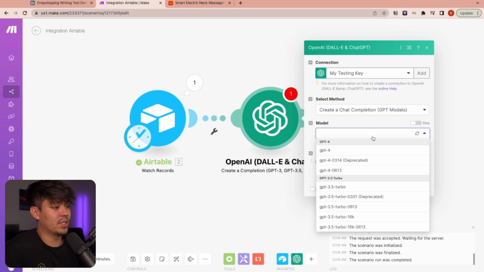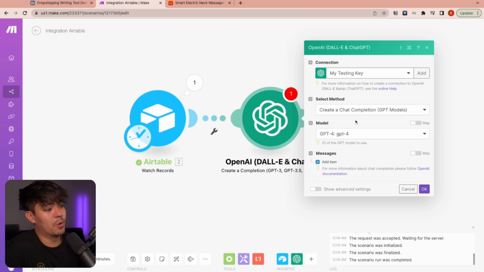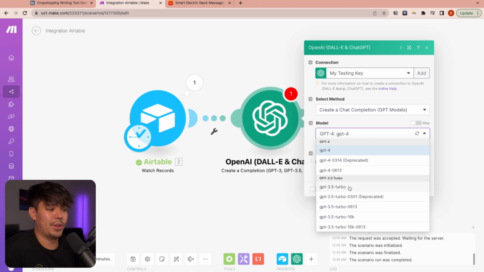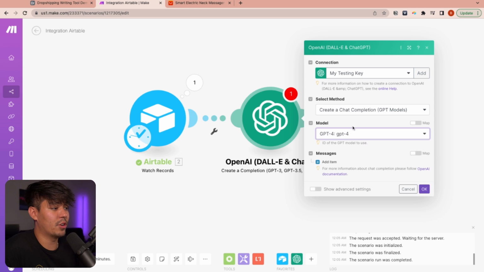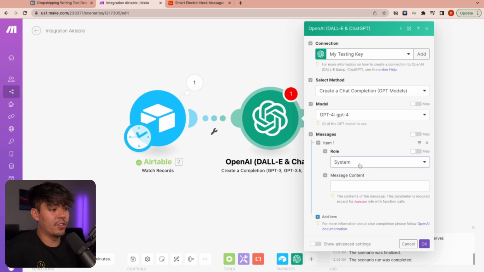Once you have that, we'll select a model. So in this example, let's use GPT-4. If you don't have access to it, you're more than welcome to use GPT 3.5 Turbo. The next step is messages. So we're going to assign a role. And so we're going to select the system role. So this is basically the AI system itself.